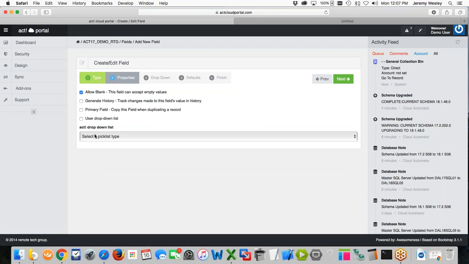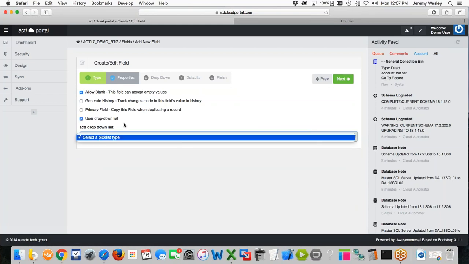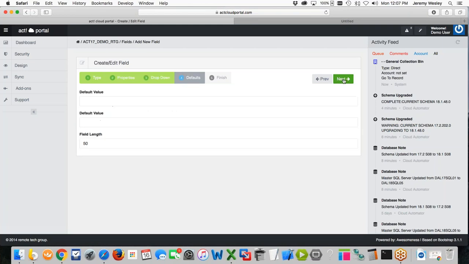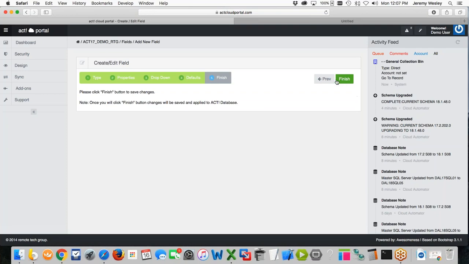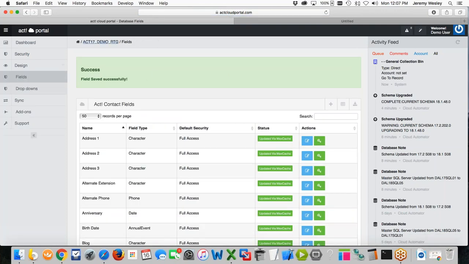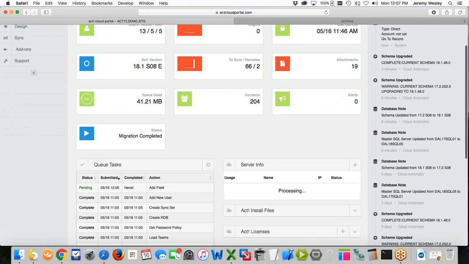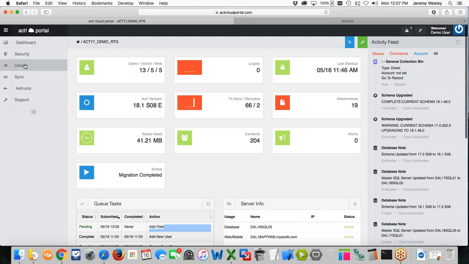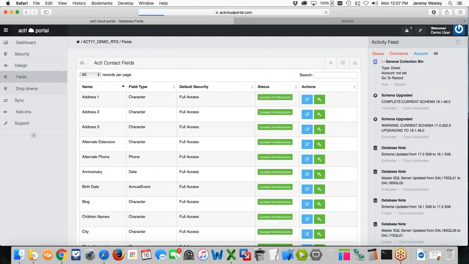Next, same exact options that you would see in ACT. That's a defect that's been fixed in the next build. Drop default values, finish, and then at the end of the wizard it says, by clicking the finish button, we're actually going to create this in the ACT database. We hit finish, now we've created that field. And if you wanted to see the queue, here it is. It says pending. It's not been completed. It's going to add a field. I'm going to come back to that in just a second.